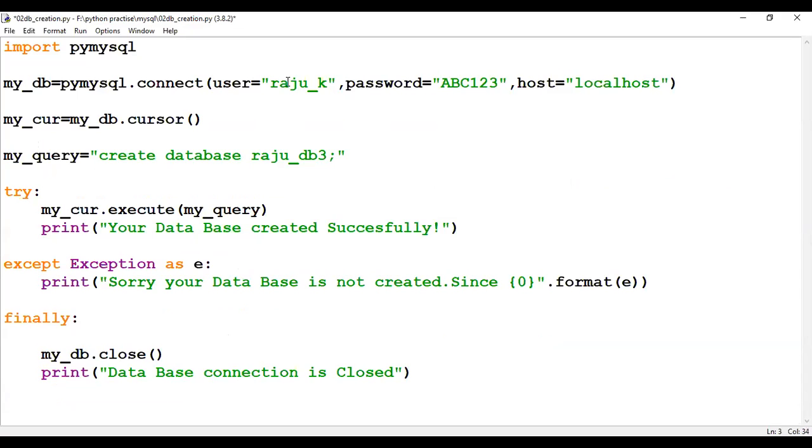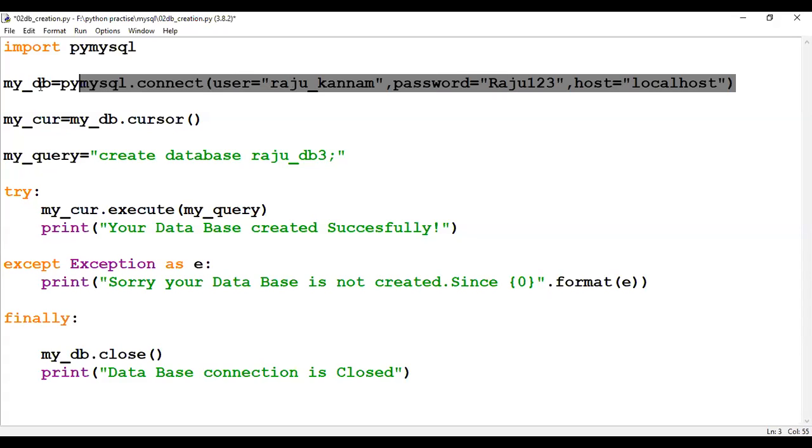Raju underscore... okay. So then the password is Raju123, and the host is localhost. And here you don't need to give the database. Why no need to give the database? Because we are going to write this program for creating one database. For creating one database, why would you require one? Not required. So no need to give the database.